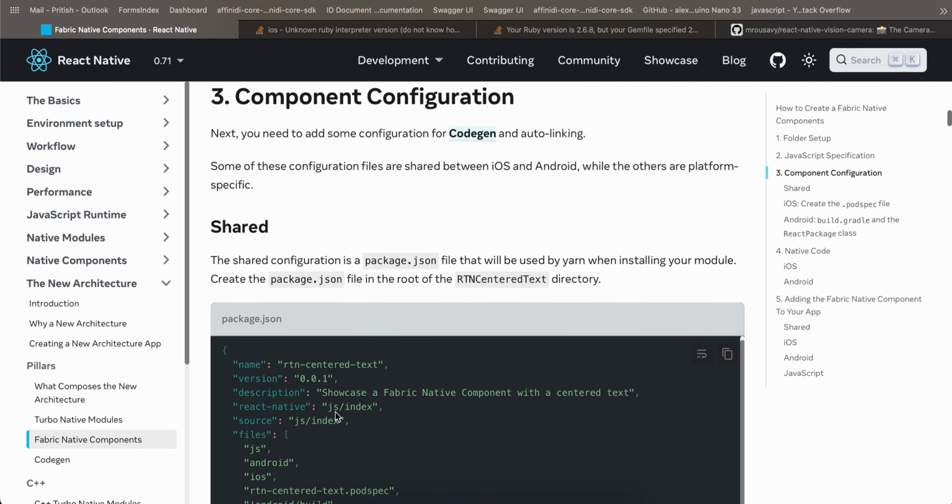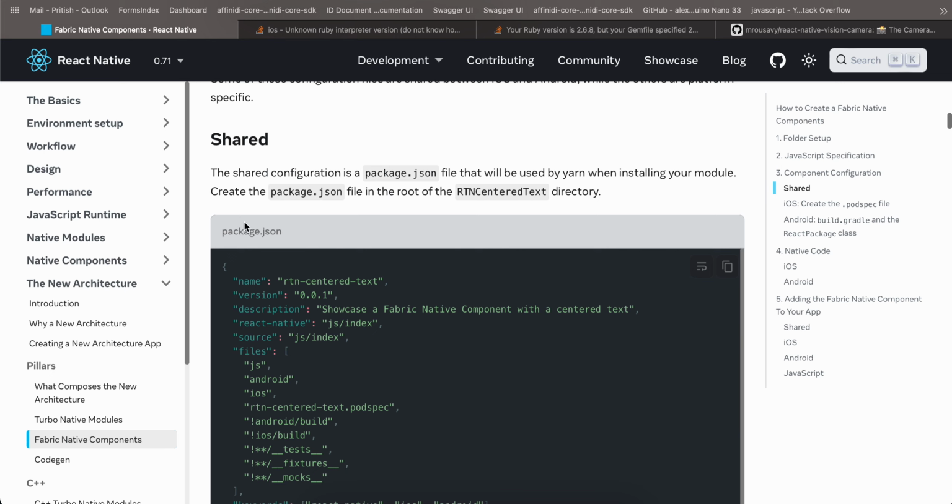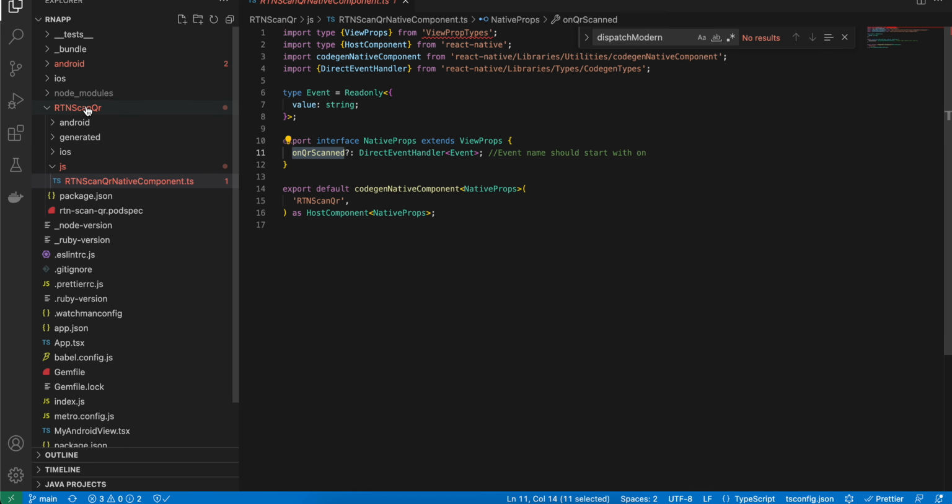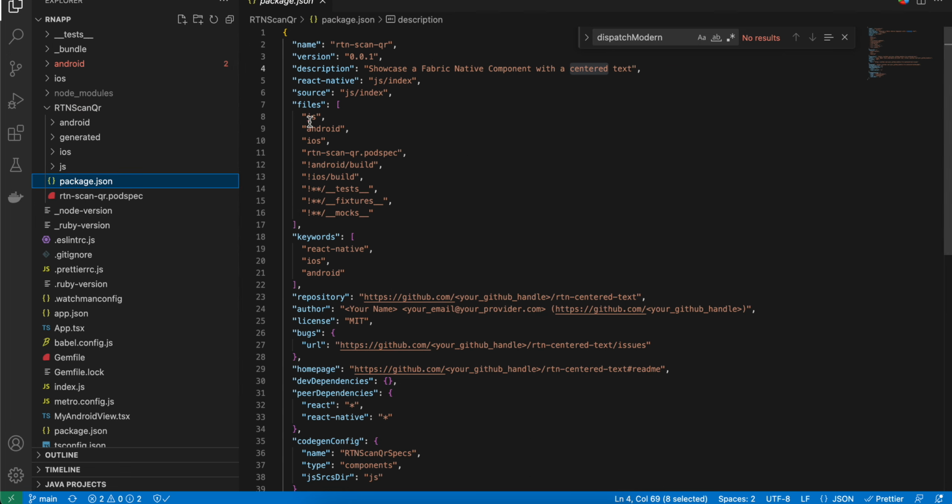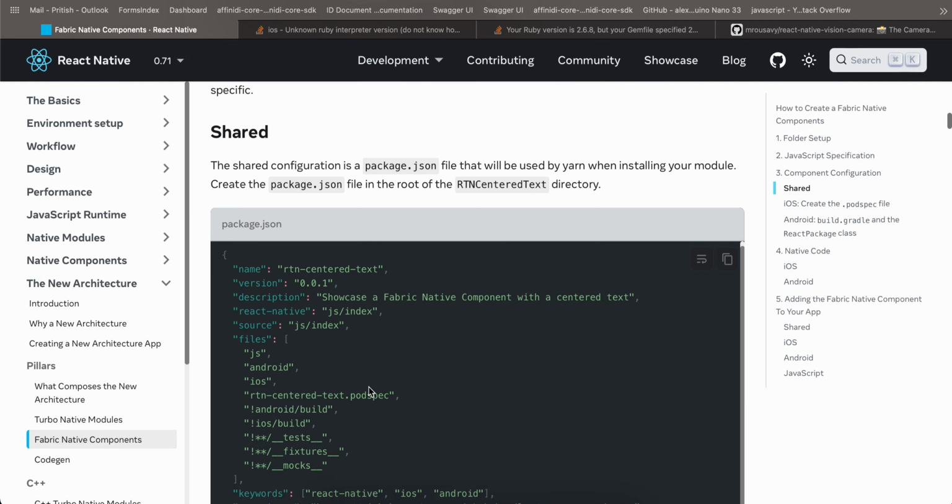Next, create a package.json. Now this should not be inside the JS folder. This should be part of your rtn-scan-qr, and it should be a sibling to js. So you can see it is not inside the js folder. I have created package.json and copy pasted almost everything.